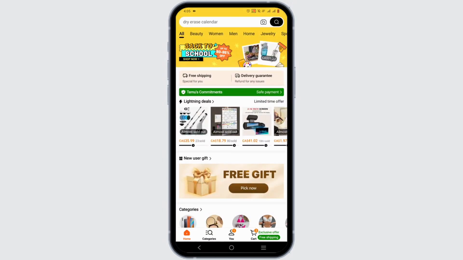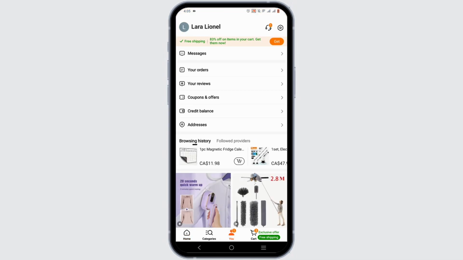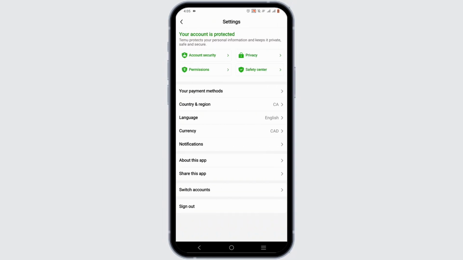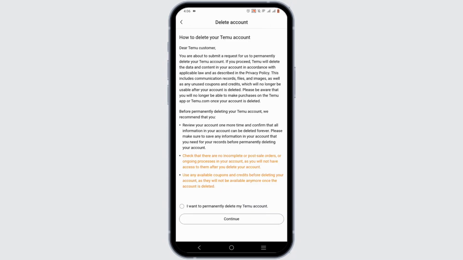To delete your Temu account, at the bottom of your dashboard, click on the U icon. At the top right corner, you will see the setting gear option. Just click on it. After which, at the very top, tap on the option Account Security. From here, at the very bottom, navigate to Delete Your Temu account and click on it.